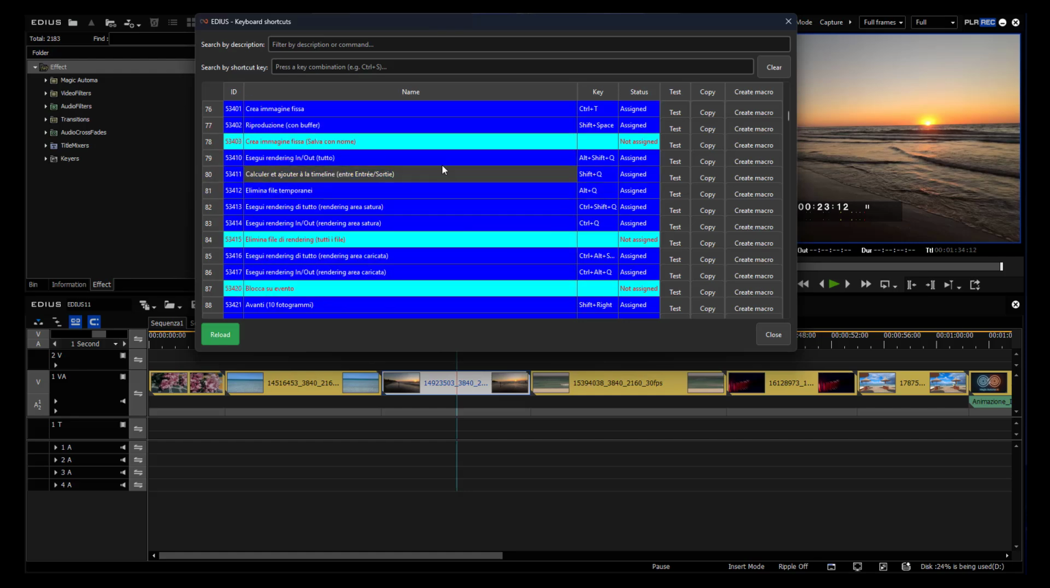The commands in this case are in Italian because my system was initialized in Italian, but by default it is in your own language or English. Hotkeys are a core part of Magic Automa macros, so it's important to understand them.